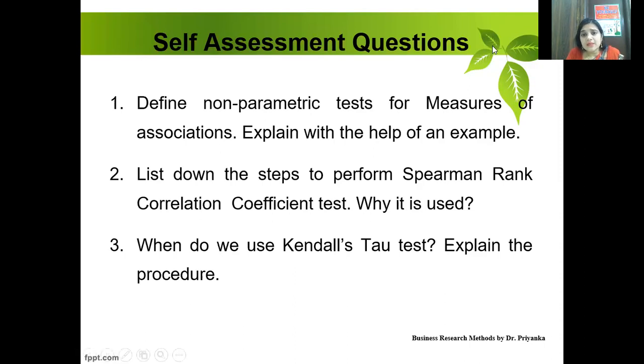That's it. Let us discuss some self-assessment questions now. Number 1, define non-parametric tests for measure of associations. Explain with the help of an example. What are the non-parametric tests of measure of associations?